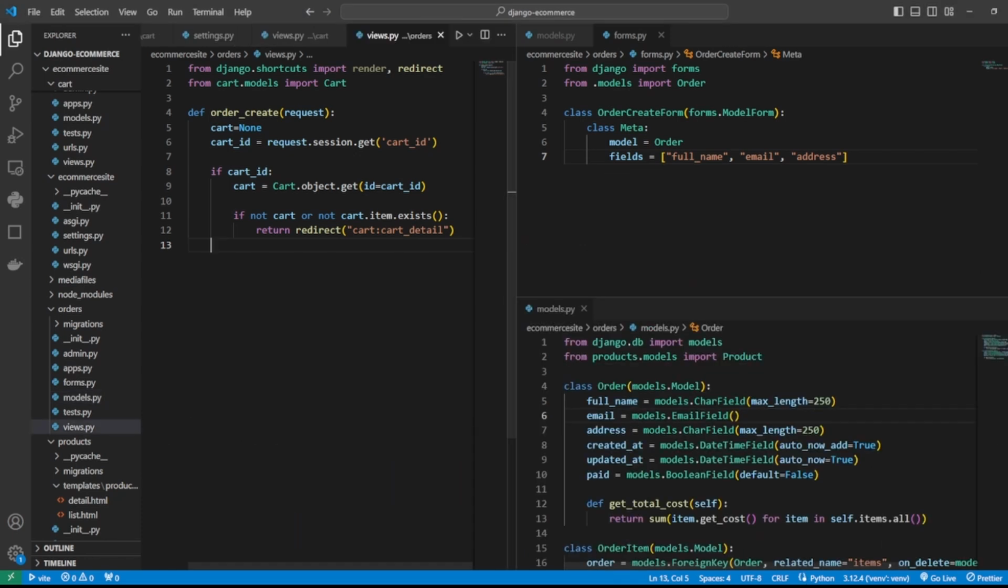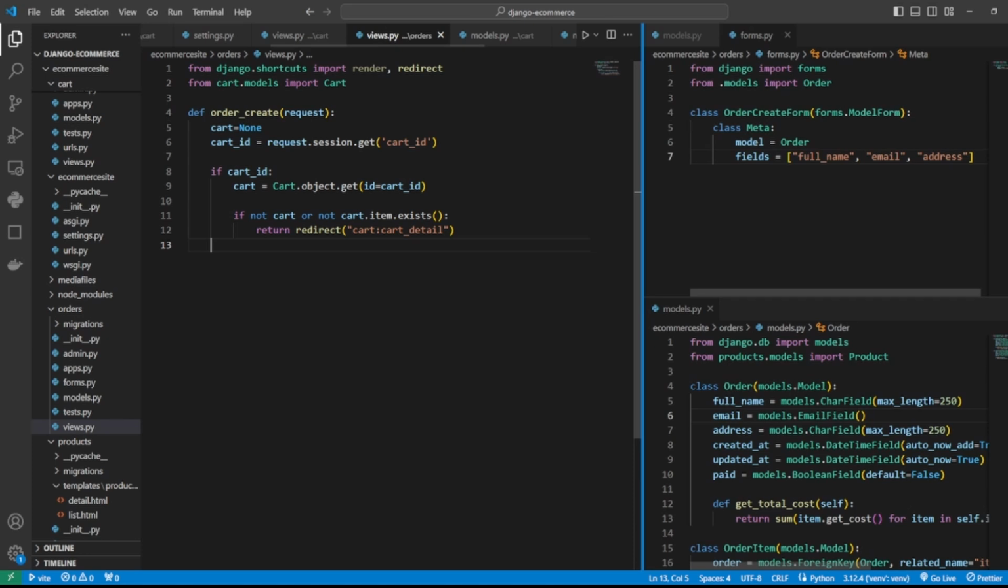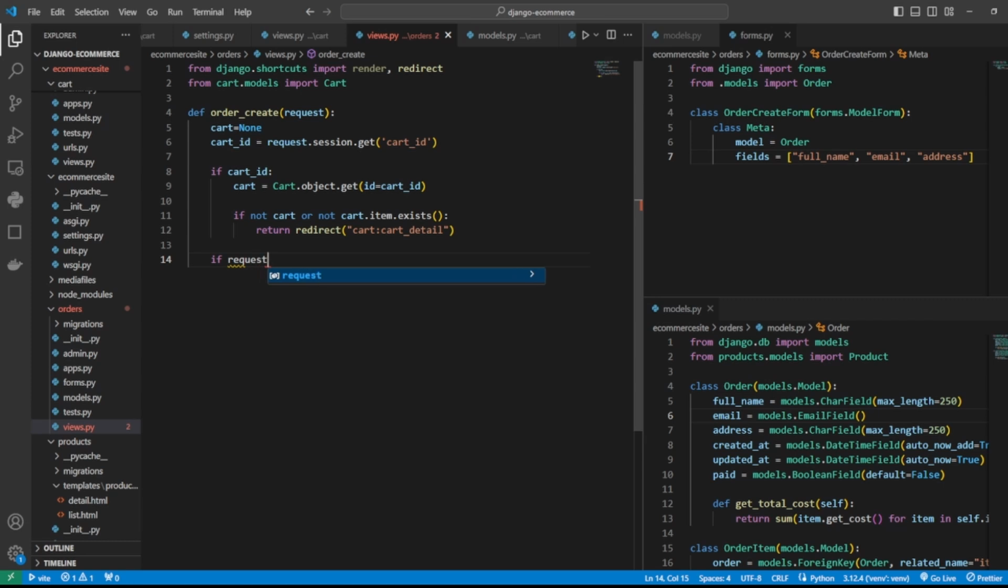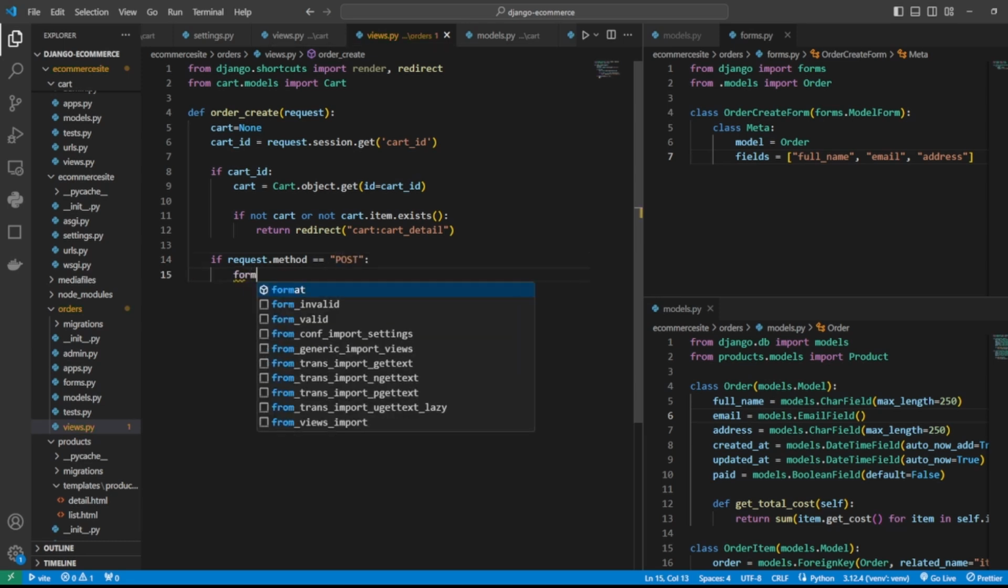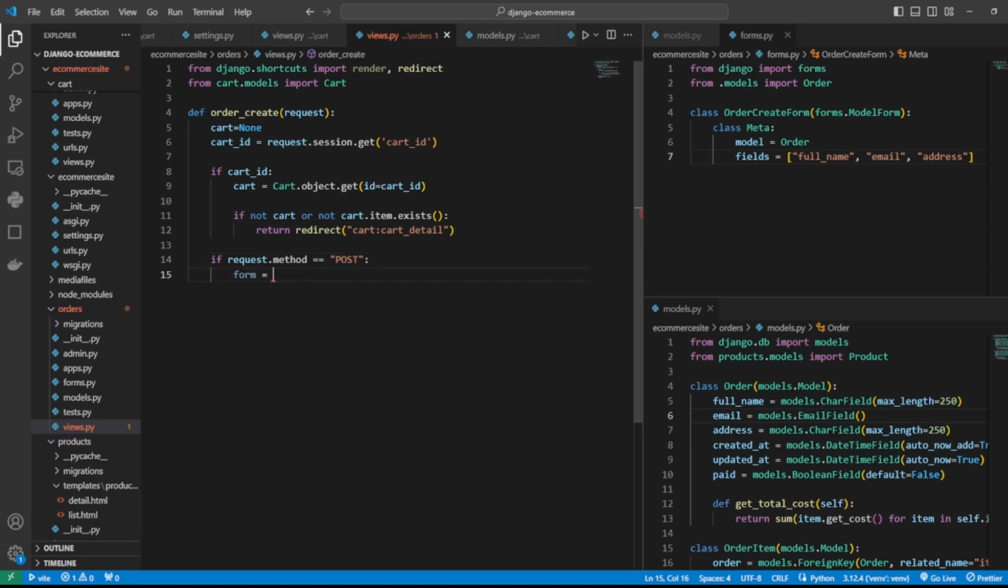Alrighty, so now that we have defined the form, let's add an if statement to check if our users want to send the form after filling it. So let's check if request.method is post, and then let's create a form variable, and we want to set it to OrderCreateForm, which is this one. So let's import it.